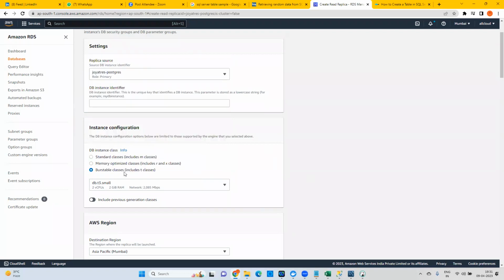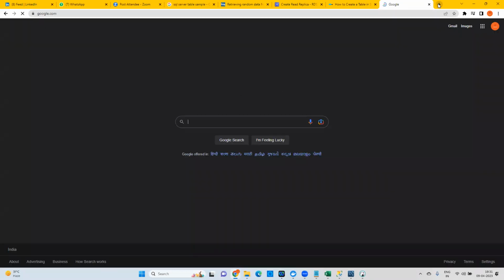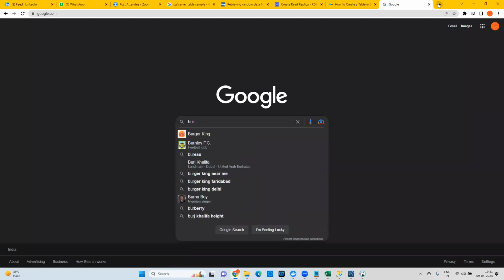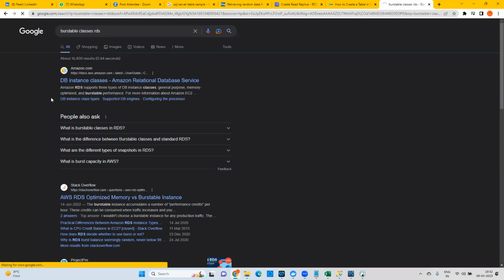What is meant by burstable? We are just given a category, burstable classes. They have three categories: standard, memory optimized, burstable classes. So it has no meaning, burstable? Not sure about this. Because if someone had asked me in an interview, what do you mean by burstable classes? If someone had asked me in my office, what do you mean by burstable classes? The client had asked me. Okay, so this question is being asked. I couldn't answer that. That's why I'm asking. Yeah, let me check burstable classes, RDS.